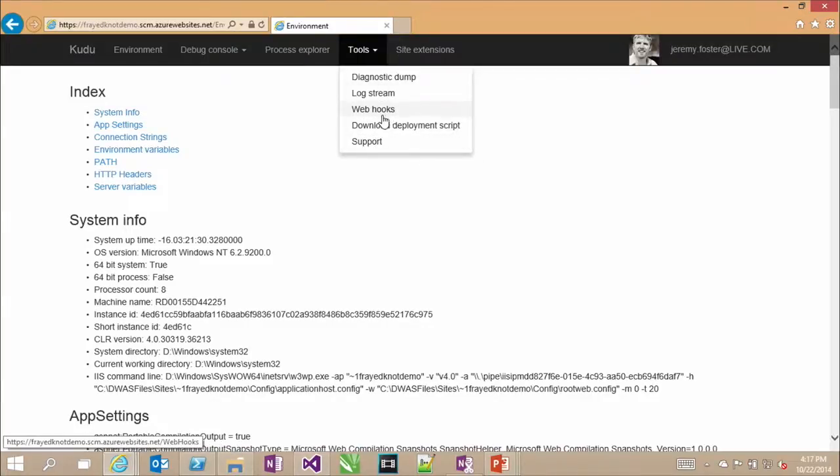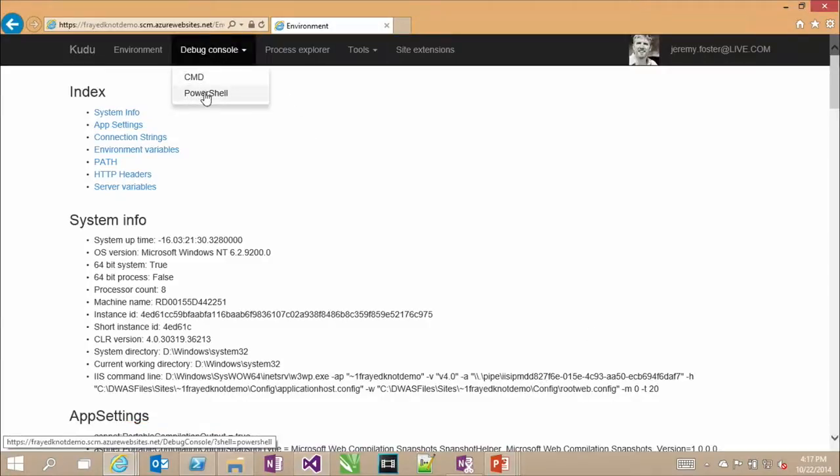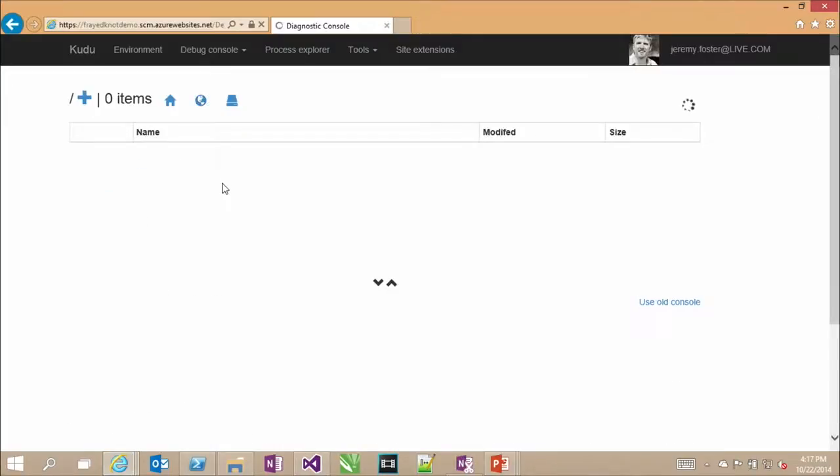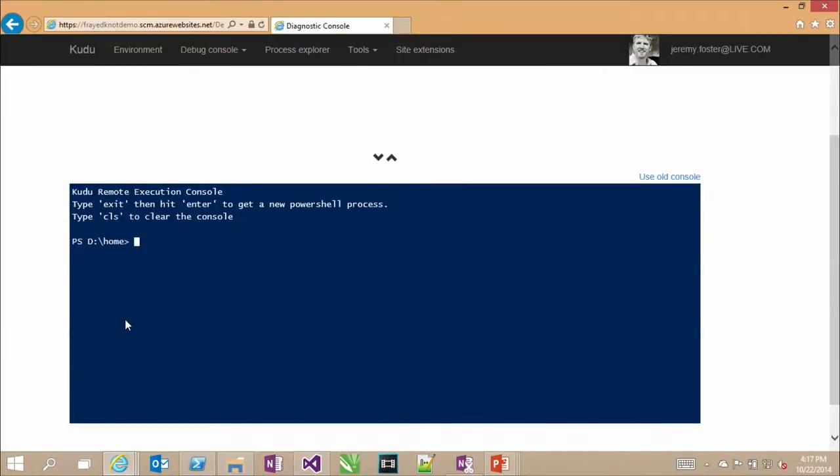I can even go to the tools, watch this, and I can go to the, which one is it? I'm sorry, it's the debug console here. The debug console in either CMD or PowerShell, and watch this. It just runs it here inside the browser. Nice. Okay. So now I have local access to my Azure website in this command prompt.